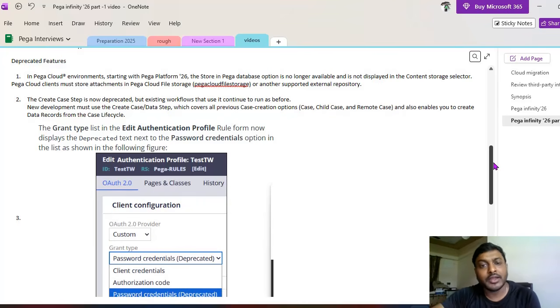Second one, in flows we have a shape called create case, right? Now that is deprecated, but the existing flows will be supported.